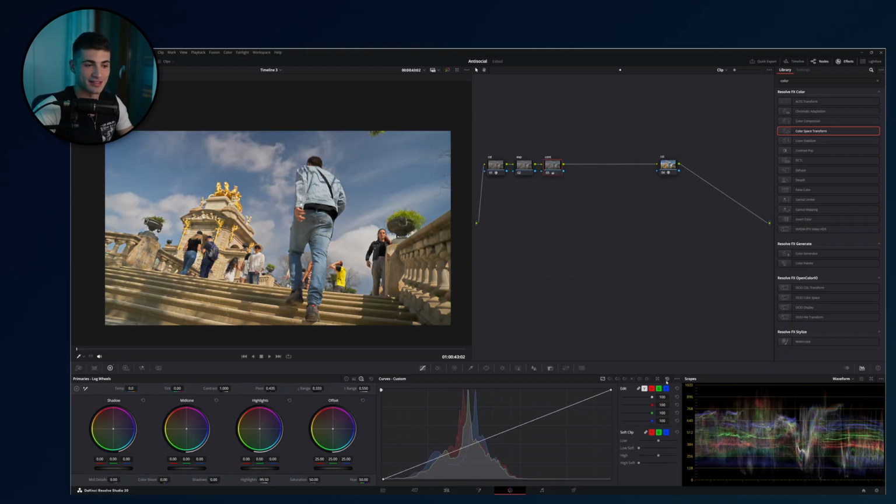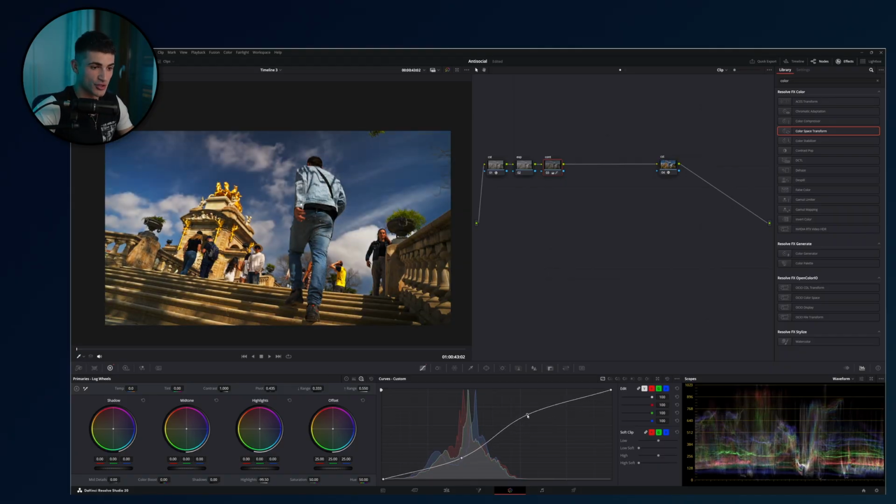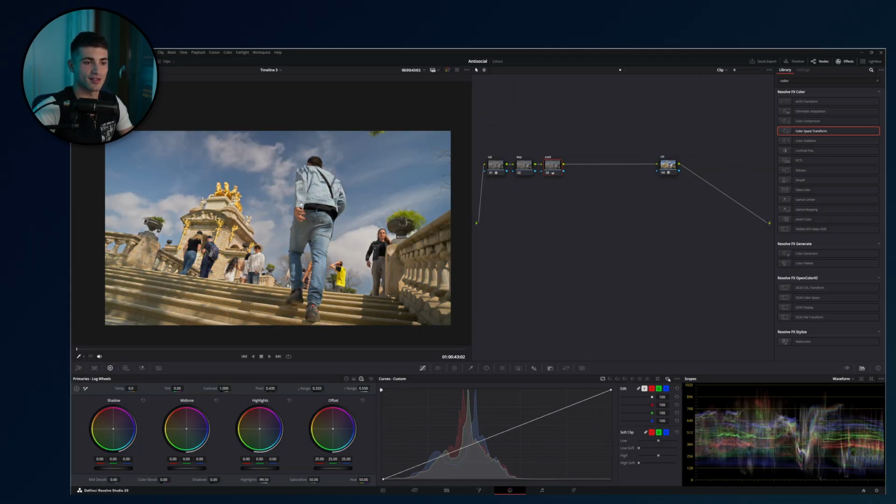Really, it makes no sense to me. If you really want to have a nice curve, just go use your contrast at least. That's the only reason I would use a contrast slider for. I'm being honest with you. So this is what I do.